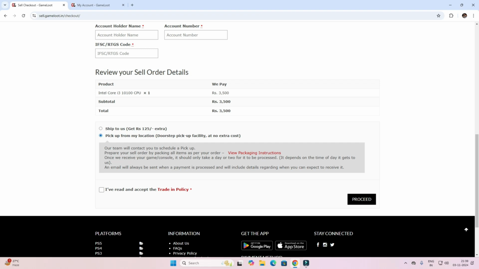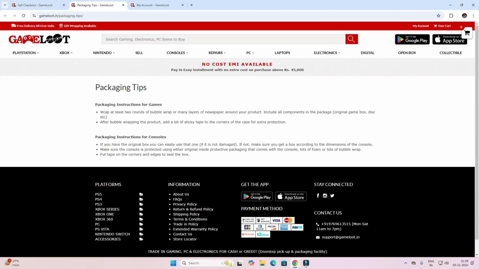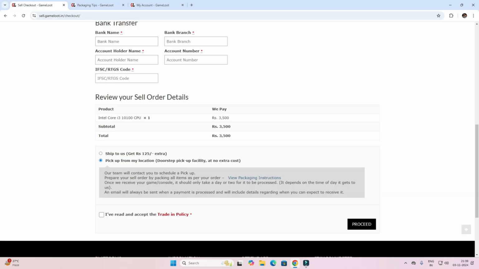Now you have to select that I have read and accept the trade-in policy. Then you need to proceed. Before proceeding, you need to check the packaging option. In packaging tips, they provide instructions for games, series and consoles, but you can follow the same instructions for your product as well. So what did you understand here?